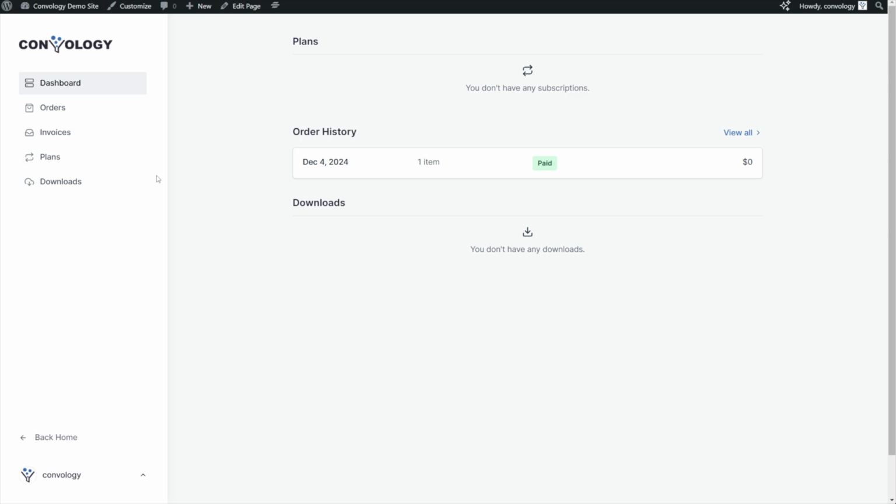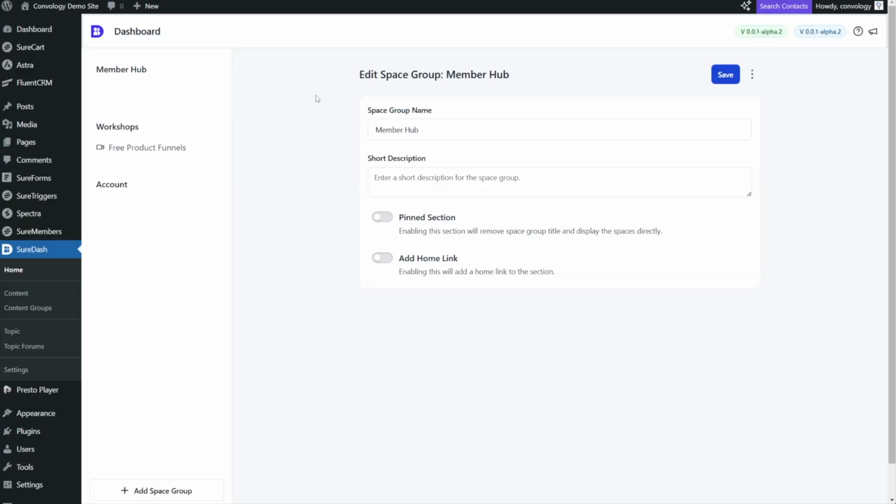If your users were to somehow land on this page at first, or find this page and navigate to it from purchasing a product or clicking into an email, they may have a harder time figuring out how to get back to their content unless they, of course, click back to home and you've got your homepage set up properly and all that kind of fun stuff. So let's talk about how to bring this whole experience into SureDash. It's actually super easy to do this.